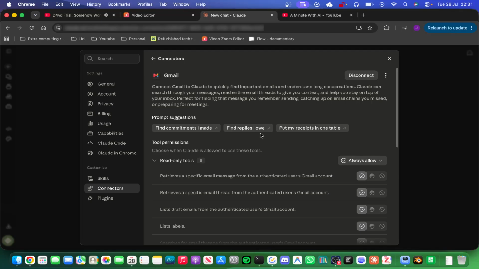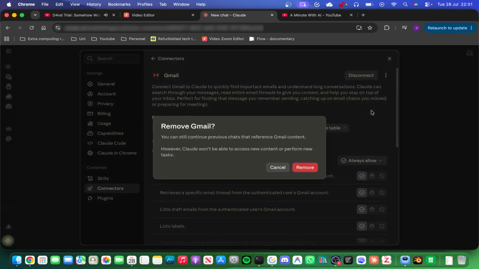Click the three dots menu icon located near the top right corner. Select the red Remove option from the drop-down list. A confirmation dialog explains that Claude will no longer be able to access new content from Gmail. Confirm the removal by clicking the red Remove button inside the dialog.